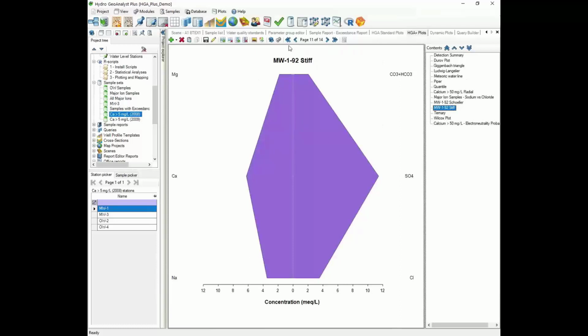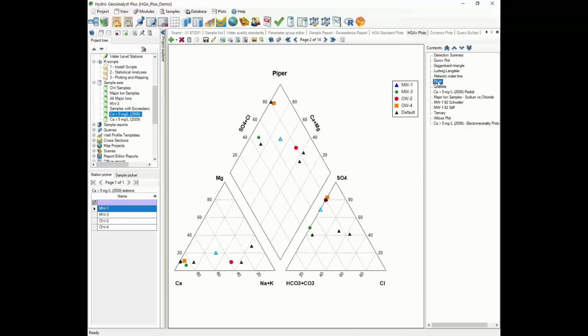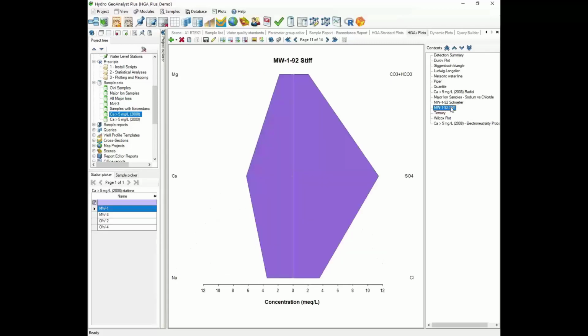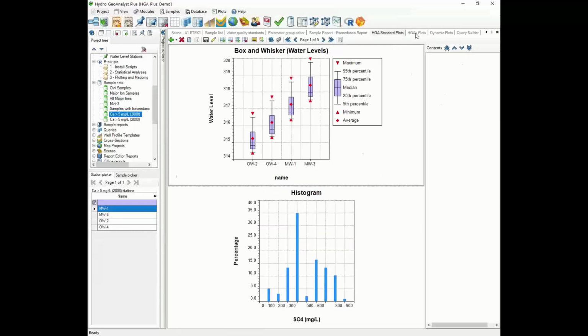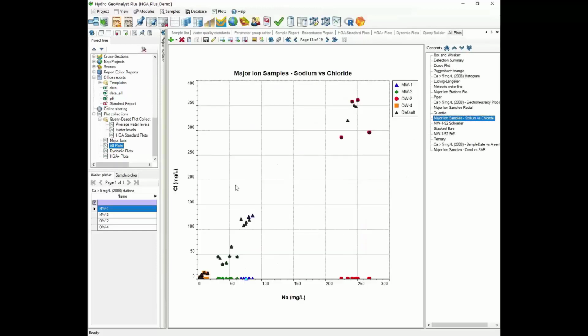So for the HGA plots, there's a variety of different plots that you can use, from detection summary to Durov plots. Probably the most commonly used will be things like the Piper plot and stiff plots, but there's quite a variety of different plots. Also, something that's quite powerful that's unique to HGA Plus is if you have, we go back to, I'll open up this plot collection here. We go to our sodium versus chloride.